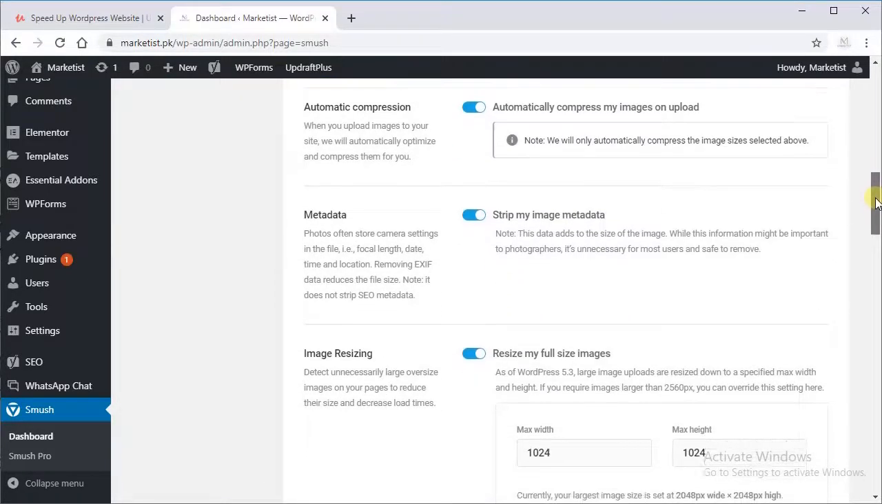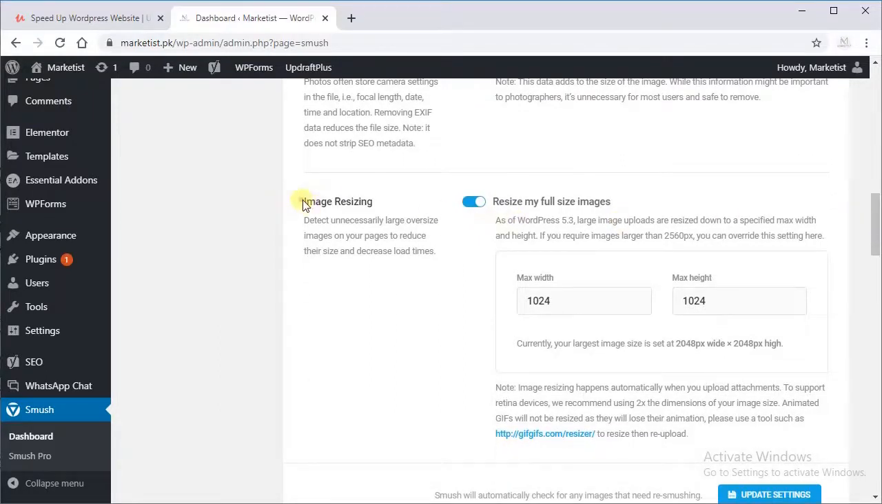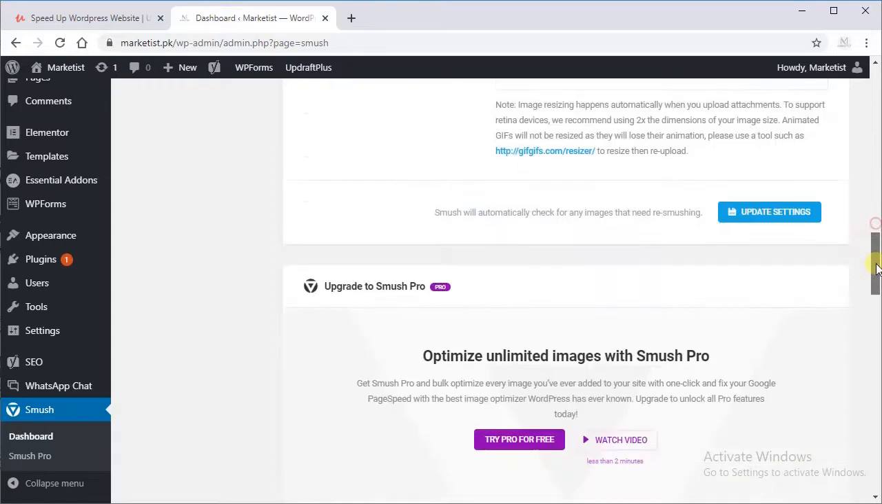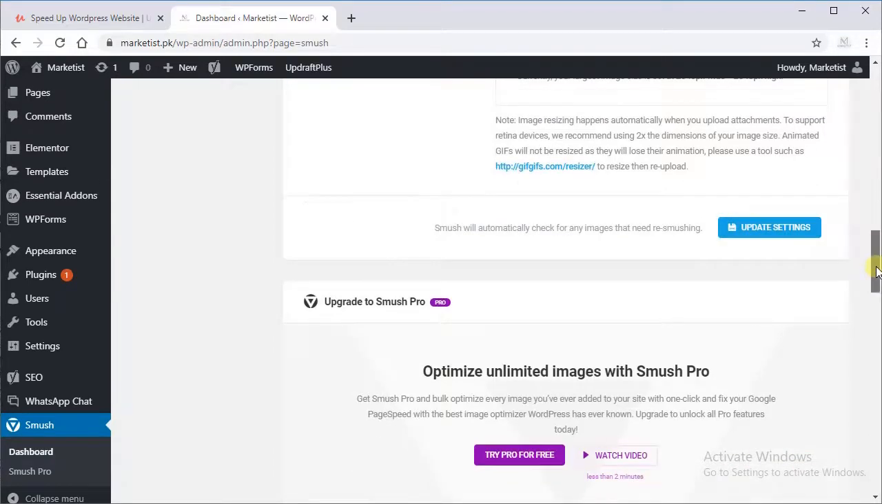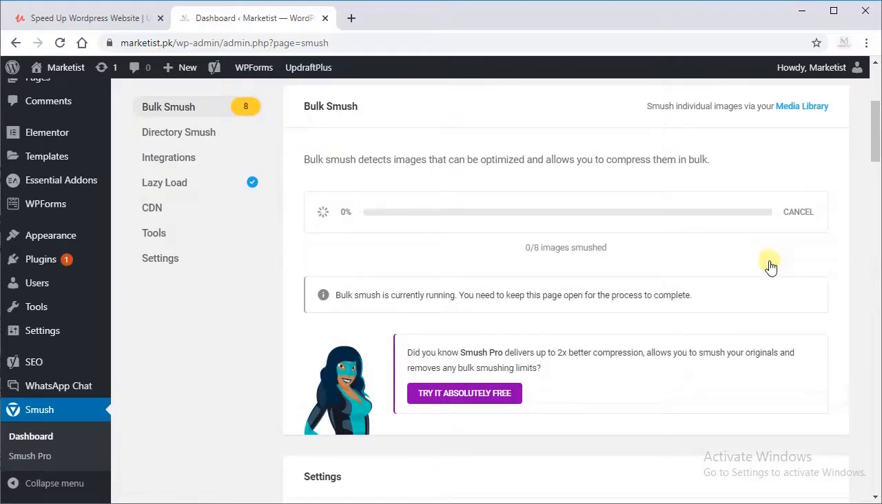Automatic compression on. Metadata on. Well, the most important thing, image resizing. You may see 2048, but you have to optimize it to 1024 on both sides. And do not forget to click update settings. Now let's bulk smush now. And it will take some time, as it is not the premium version. You can do 50 images at a time and you will have to click on resume after every 50 images smushed.